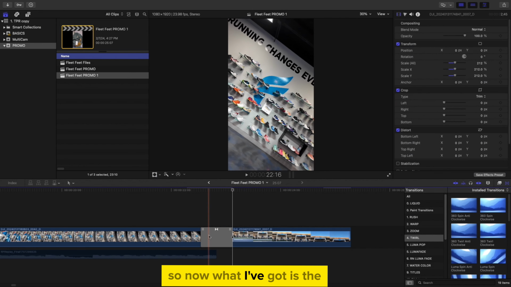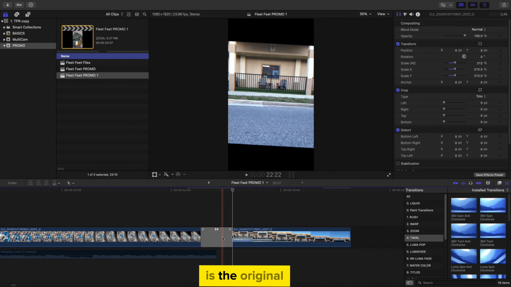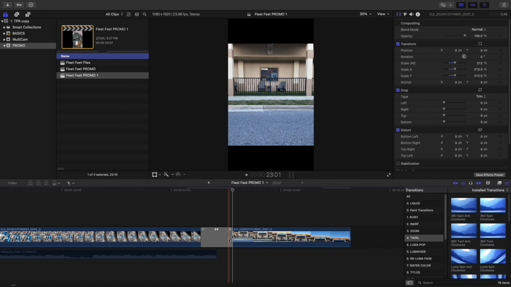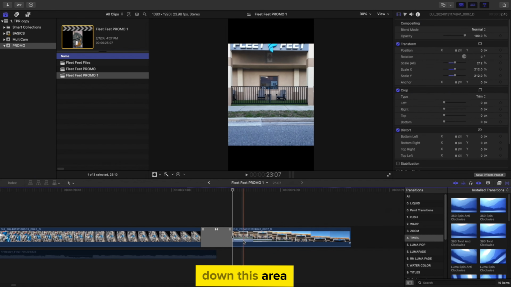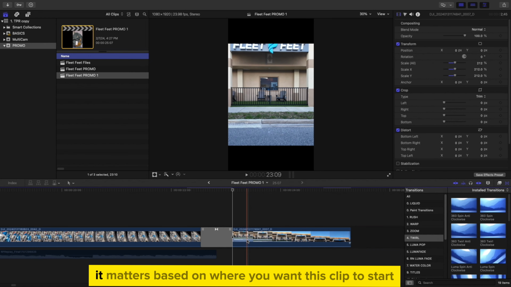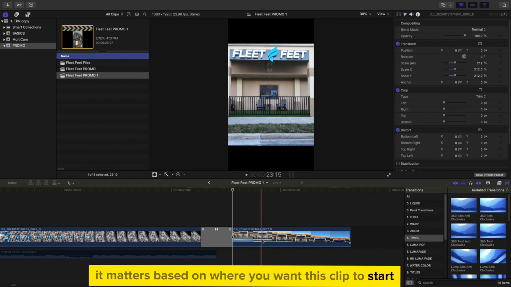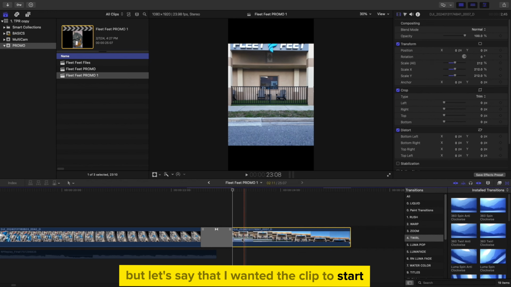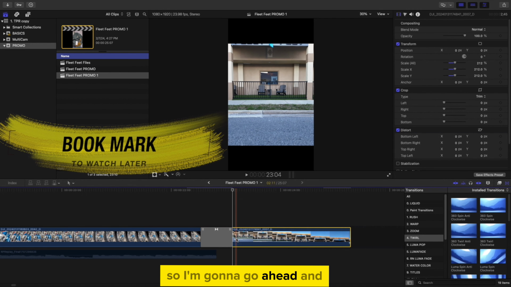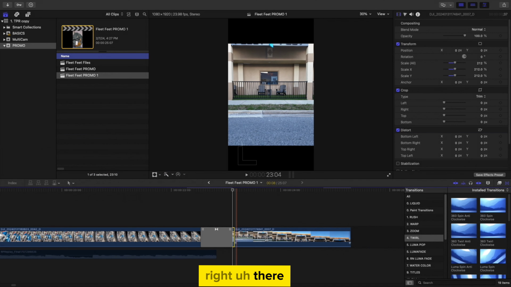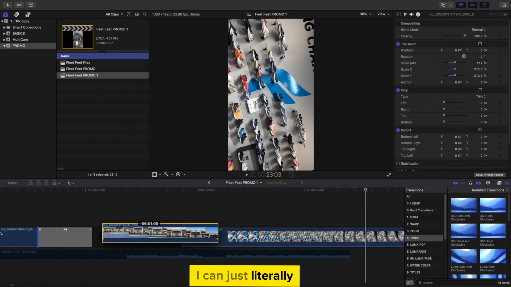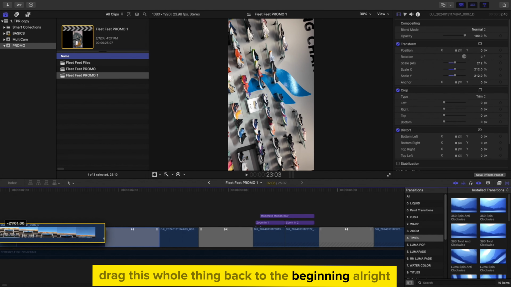So now what I've got is the original starting clip. And all I'm going to do is drag however much I want down this area. Obviously, it matters based on where you want this clip to start. But let's say this is where I want it. So I'm going to go ahead and delete right there. And then I can just literally drag this whole thing back to the beginning.